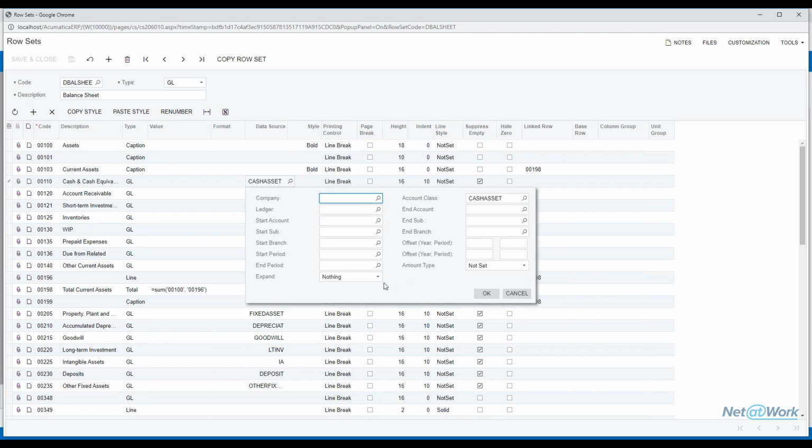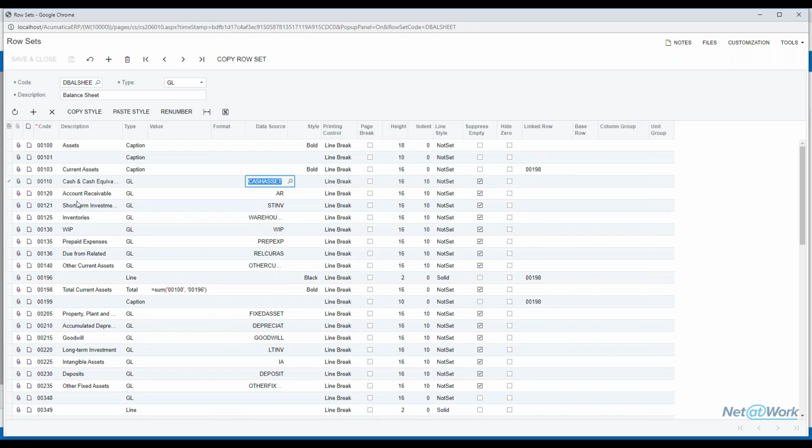And if I do not want any individual accounts itemized in this line, then I just leave my expand at nothing. If I want to see each individual account under cash assets, I would classify this as account. I can take it a step further and separate everything by sub account also. And then from there, we just click OK and you move on to the next line.